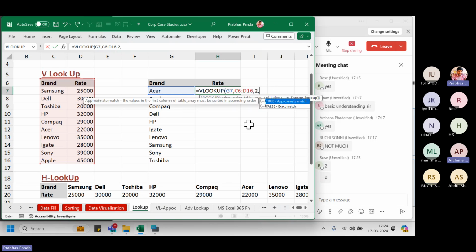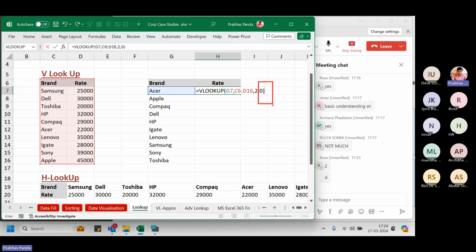Now, what is it asking? True, false, approximate match, exact match, range lookup, a lot of things it is asking and quite confusing also. So forget about this. Just remember one thing, VLOOKUP always ends with 0. Now what is the significance of typing 0 over here? See, 0 is nothing but to make it a one-to-one match or exact match. Now what is going to happen by a one-to-one match?